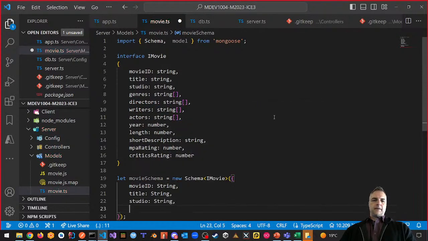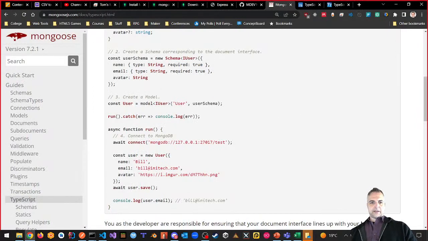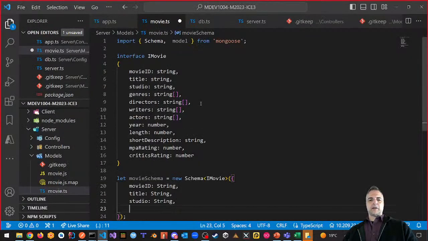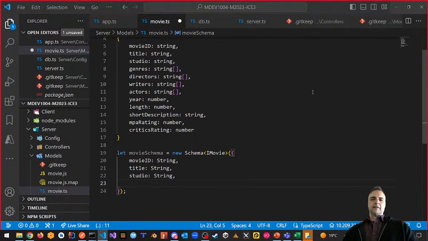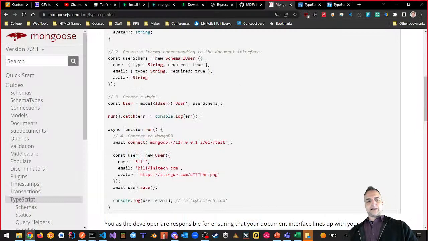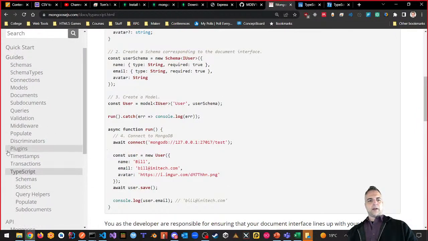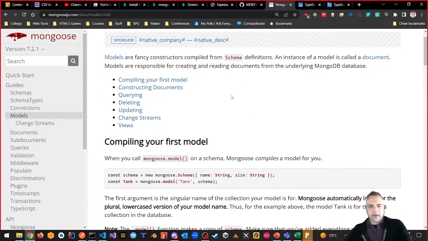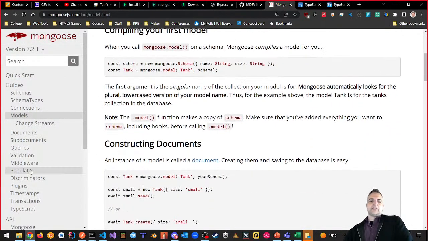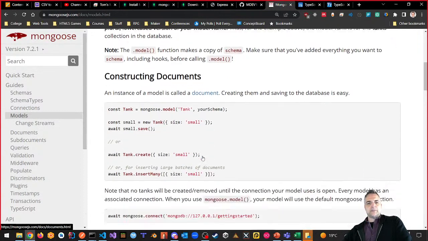Now studio, String. What about if it's an array of some kind, and so it's a string array is what I need, is the next part, right? That's what I'm looking for. Again, let's think about string arrays as a type for models. And if I go to models for a second, then models, this is under the Mongoose documentation.